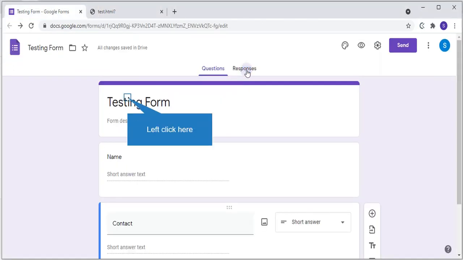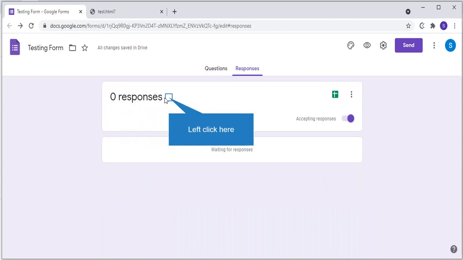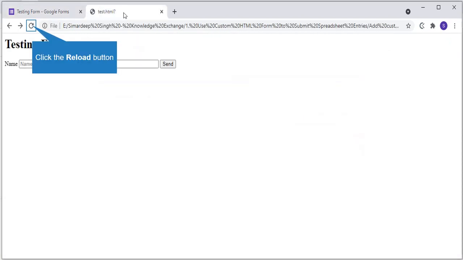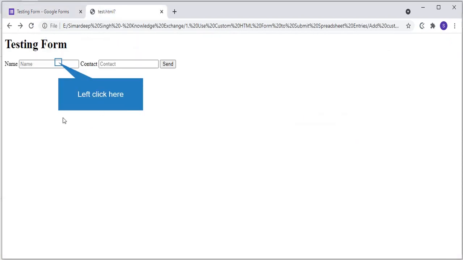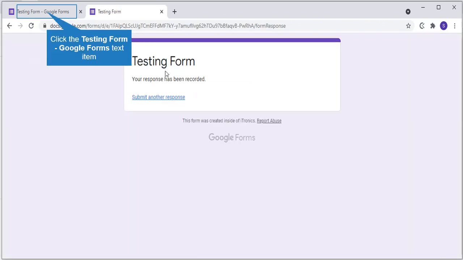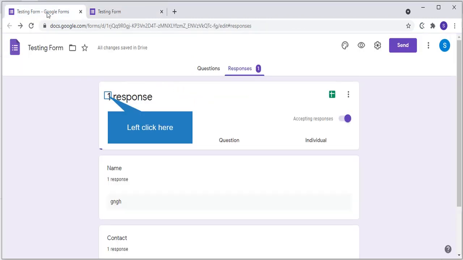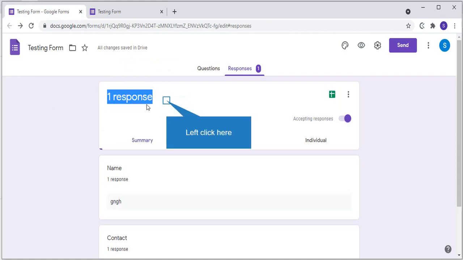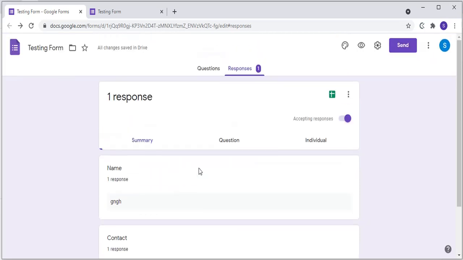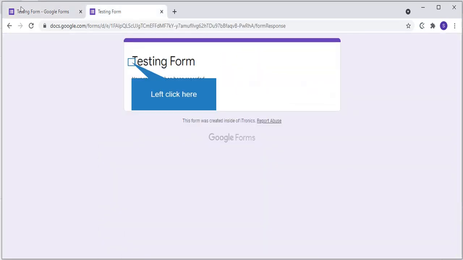Here we can see we have 0 responses. Now when we submit the response, it will increase. Let's reload. Now I will give some dummy entries and submit. You can see it is working, and here it is showing one response, and the response is the same that we submitted. Now we don't want to redirect to this URL, so we have to change the redirection URL.